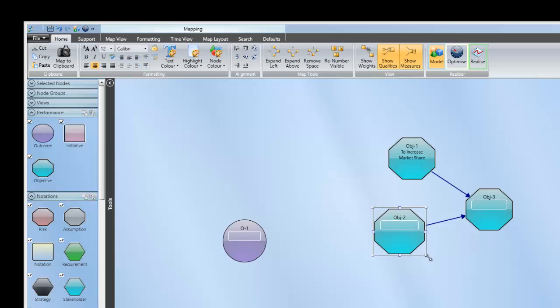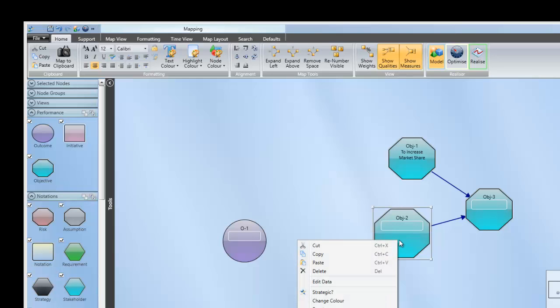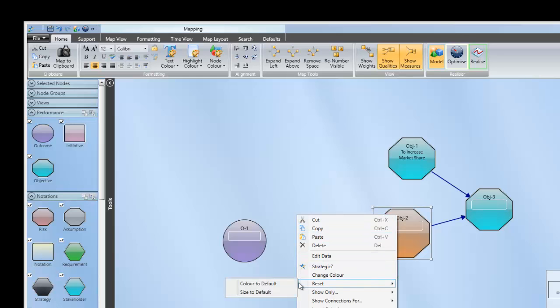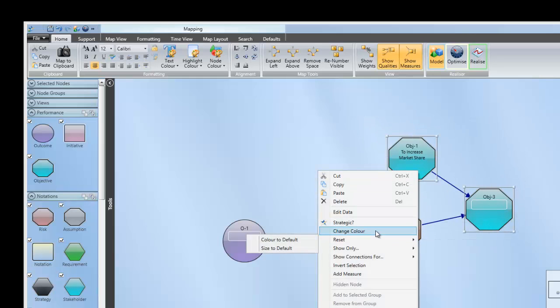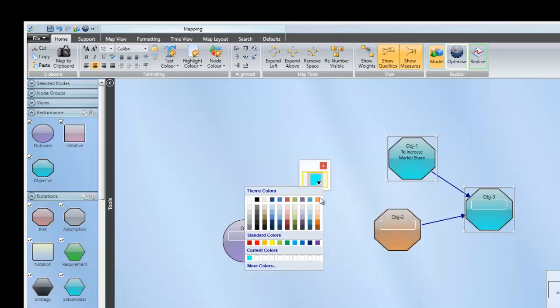You can also see the anchor points around the outside in the four corners, and these are really useful because you can change the size of the node as well, just by dragging them around. You can also change the colour of the individual nodes. This can be done by right-clicking the node, selecting Change Colour, and choosing the colour from the colour picker that appears. Within the right-click menu, you can cut, copy, paste, delete the node, and reset the colour and the size to the default value if required. You can do that as a group operation for multiple selected nodes, as well as for individual nodes.